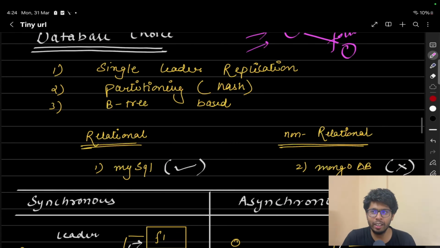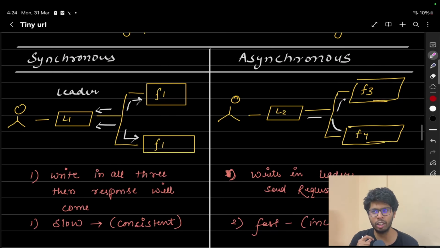Now in this replication, there are two important techniques: synchronous replication and asynchronous replication. What do we mean by synchronous and asynchronous? In the synchronous one, whenever you write into the leader, you also write into the followers. So what will it give you? It will make the system consistent at that time, but the response time will increase because it is going to write to all the followers as well, and then give you the response. It is slow but consistent.